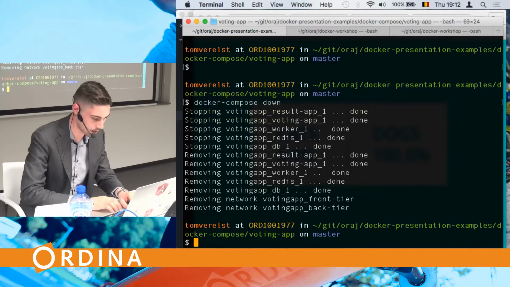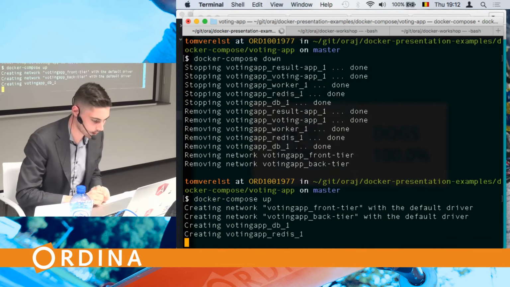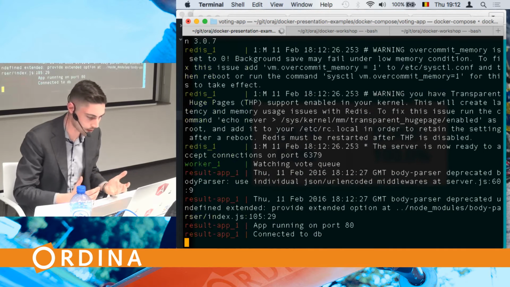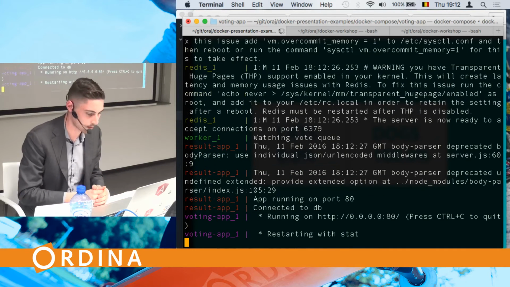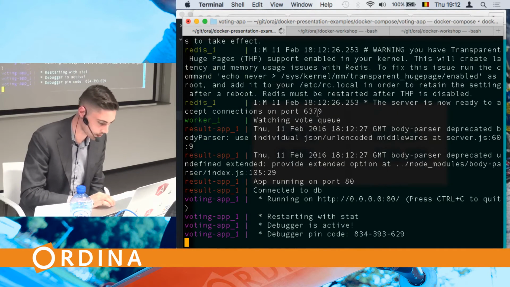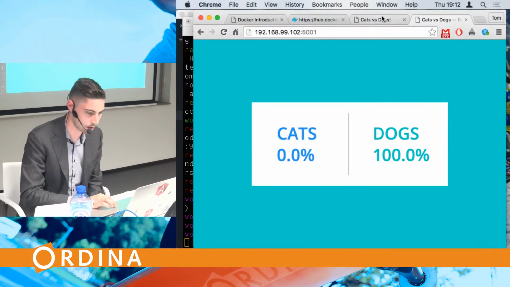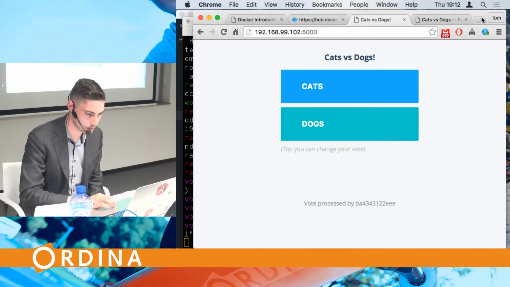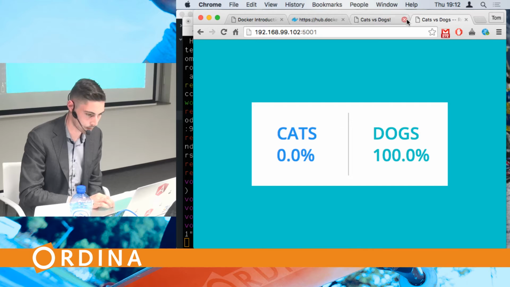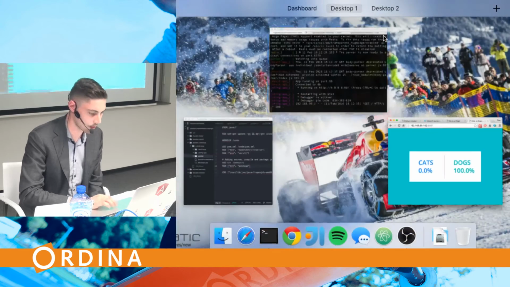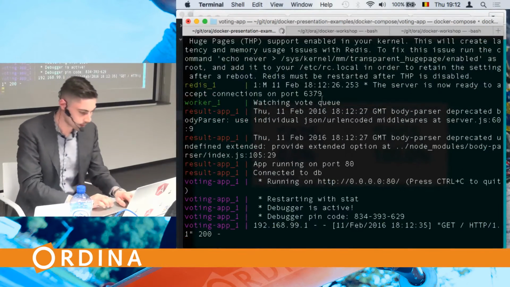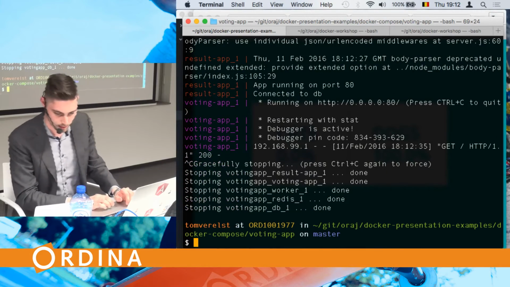So if we take it down, there you go, it stopped. You can put it up again. It already created images, so there we go. I did not detach it from the terminal, so it's now running again on my terminal. It's available. There we go. So that works. Awesome. Thank you, demo gods.